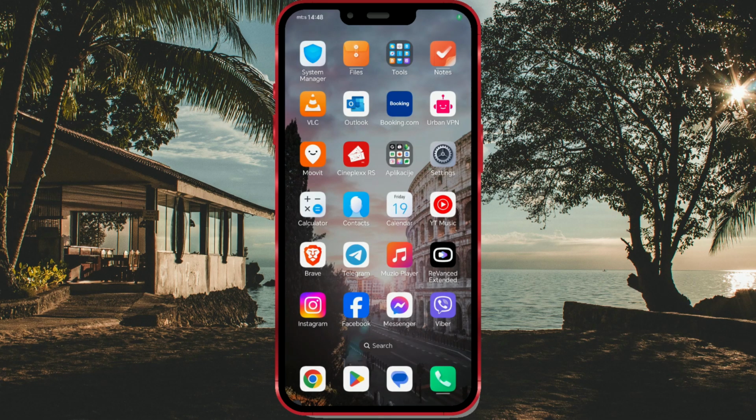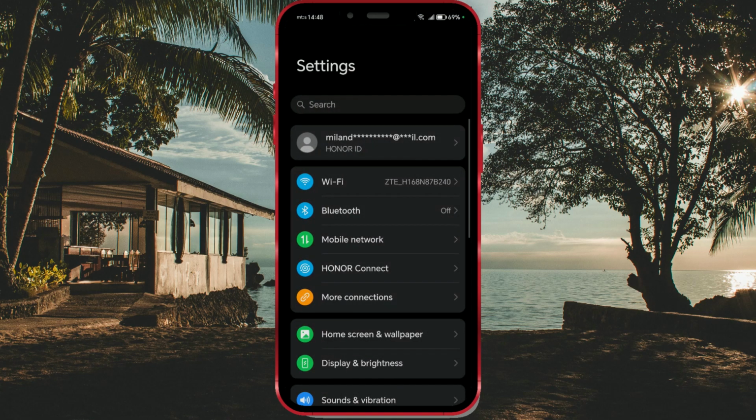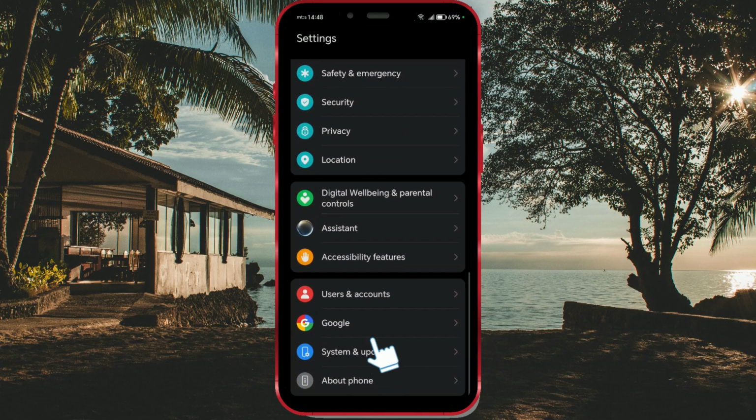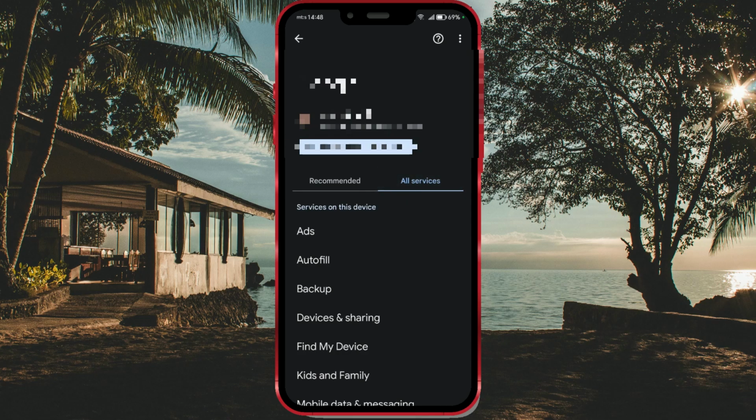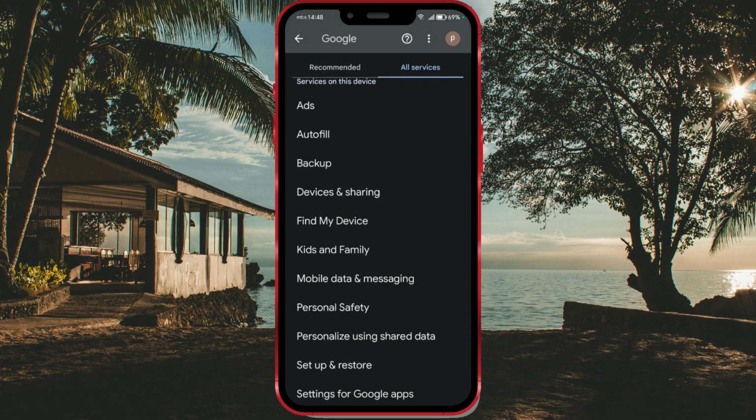Open Settings on your Android device. Scroll down until you find the Google section. Open it. Then click on All Services. Scroll down once again. Find and click on Settings for Google Apps.